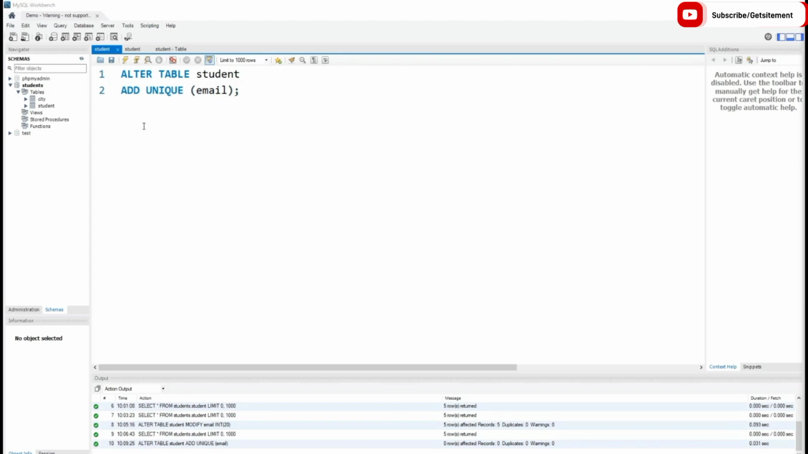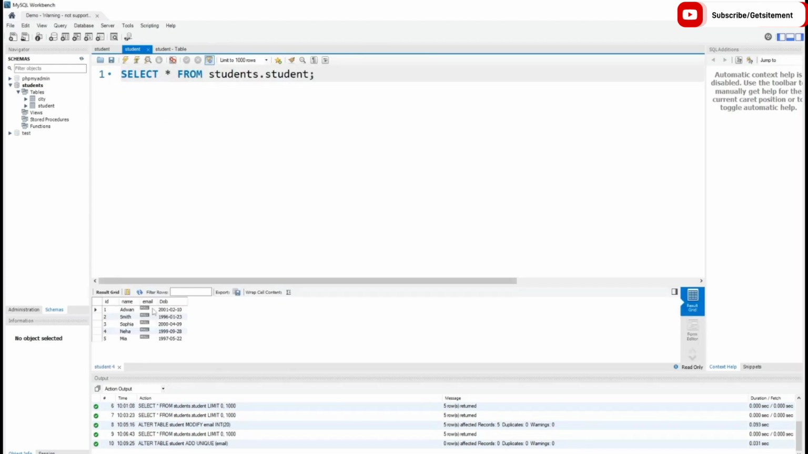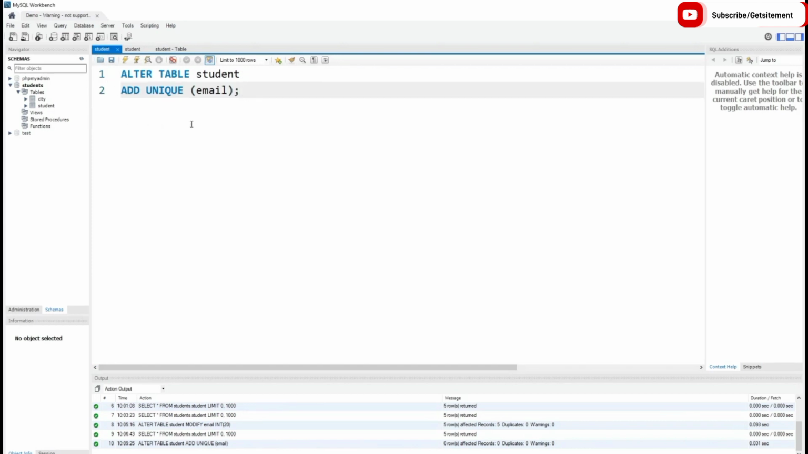And now I want to change the column name. As you can see, our column name is email, and I want to rename this column to email ID. For that, we need to use the change keyword. Let me show you. Alter table student, we need to use the change keyword. Change our old column name, which is email, and then we need to pass our new column name, which is email_ID. Also we need to pass the data type, which is varchar. I'm going to type varchar, and for email I use 200 characters.